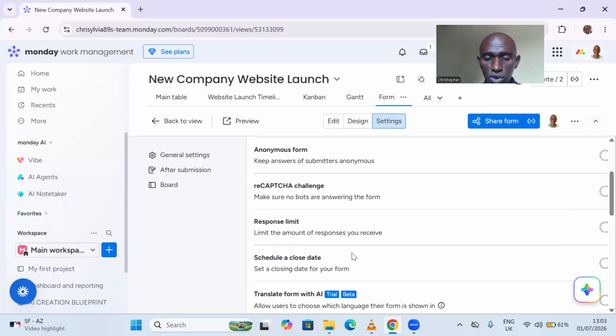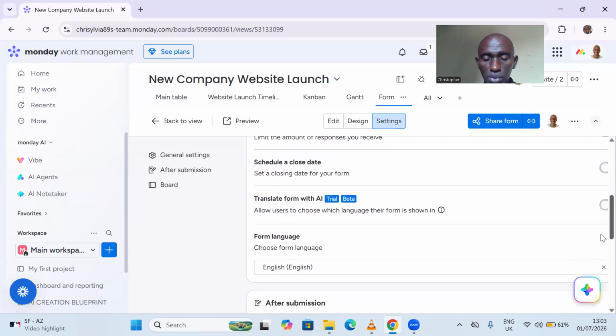Then response limit, schedule a close date. So if you want to put a timeline, maybe you want the form to be filled within 7 days, and after those 7 days, no matter who has the link, you won't be able to access the link anymore. So you schedule the close date for the form.